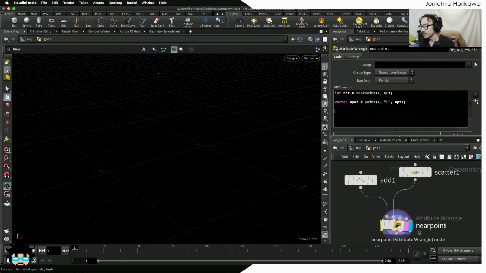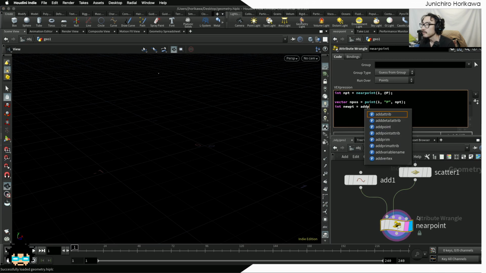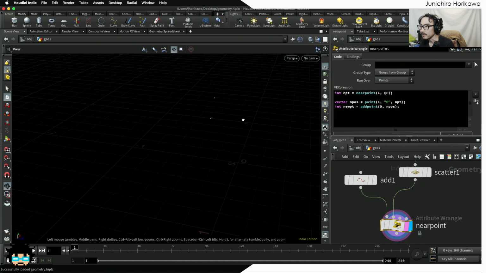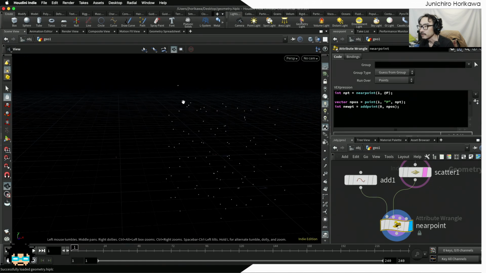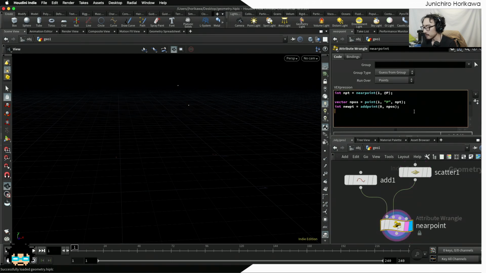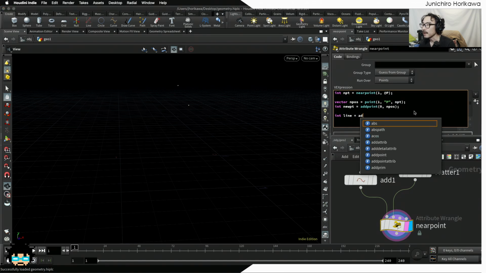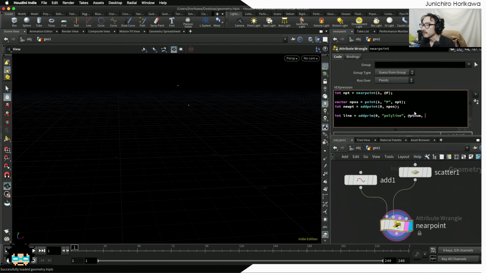Now that I have retrieved the point position, it's time to create a new point at this position. So int newpt is equal to addpoint 0, npos. And then I'll be able to create a new point which was found from this point collection, which is closest to the point that I'm searching for. Okay, now that I have 2 points, it's time to create a line using addprim 0, polyline, ptnum is the current point, and newpt is the one that I've just created.